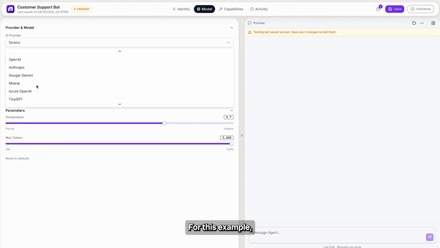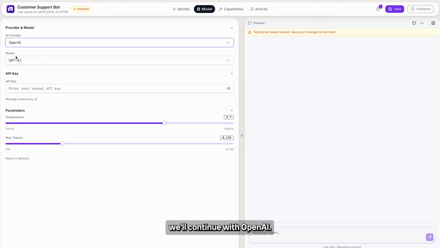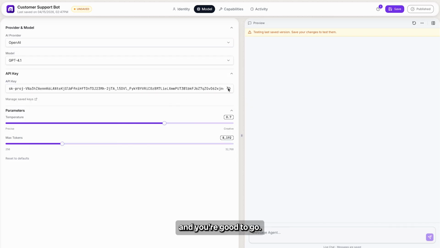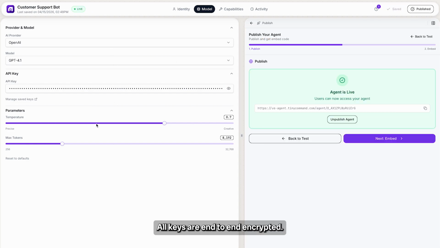For this example, we'll continue with OpenAI. You simply select the model, provide your API key, and you're good to go. You also have the option to store your API keys securely in a vault. All keys are end-to-end encrypted. Below that, you can configure model parameters like temperature and max tokens, which control how the agent responds.